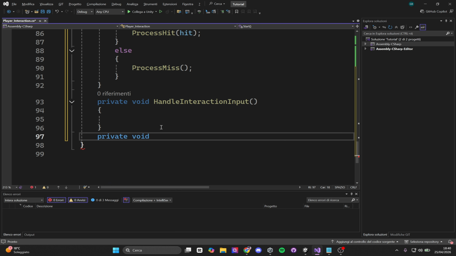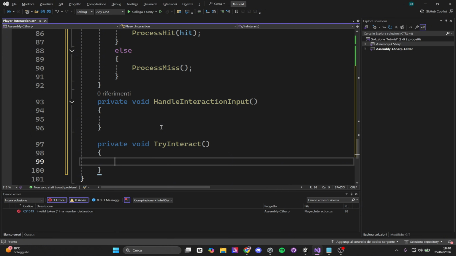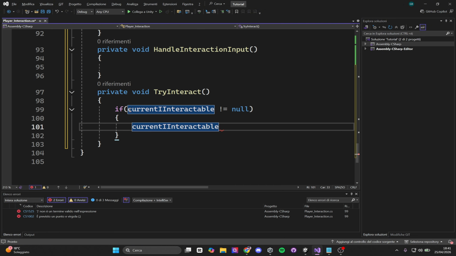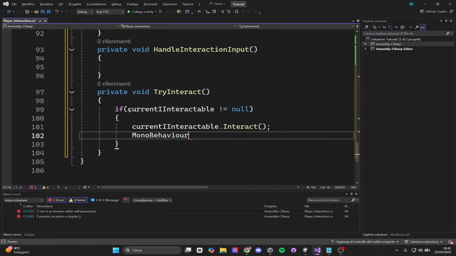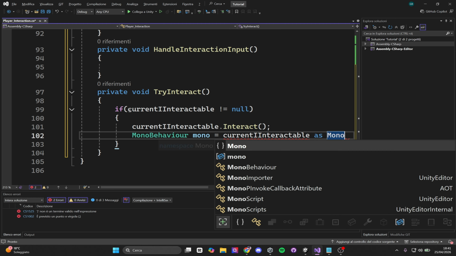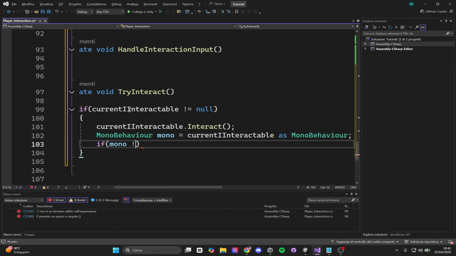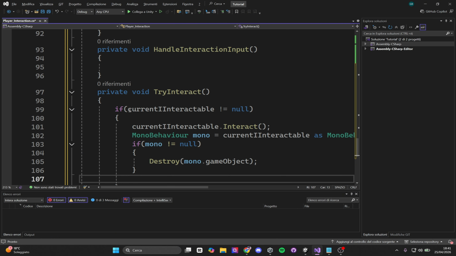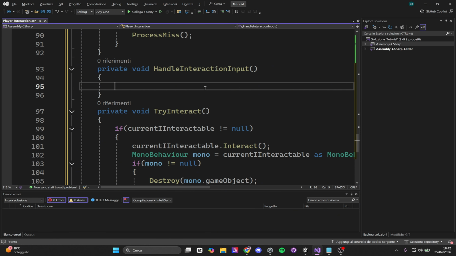Here we have the TryInteract function. First we check if currentInteractable is not null. If that is true, we call currentInteractable.Interact, which triggers the interaction logic of the object. Then we try to cast the interactable into a MonoBehaviour, so we can access the game object it is attached to. If the cast is successful, we destroy mono.gameObject, meaning the object is removed from the scene.